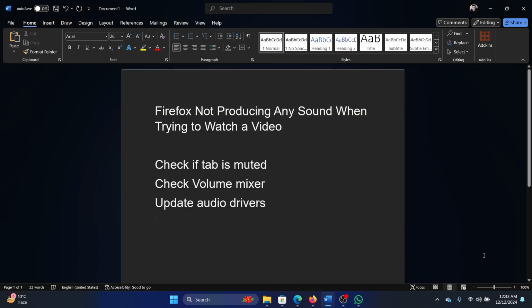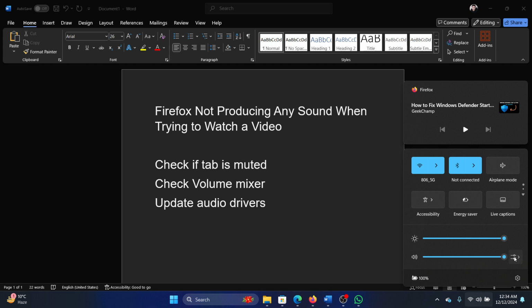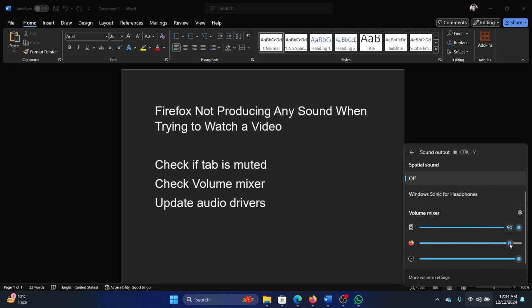The next one is that the volume may be active, but the volume mixer may have turned off Firefox. So click on the symbol here, click on the volume mixer, scroll down and make sure that the volume for Firefox is set at maximum.